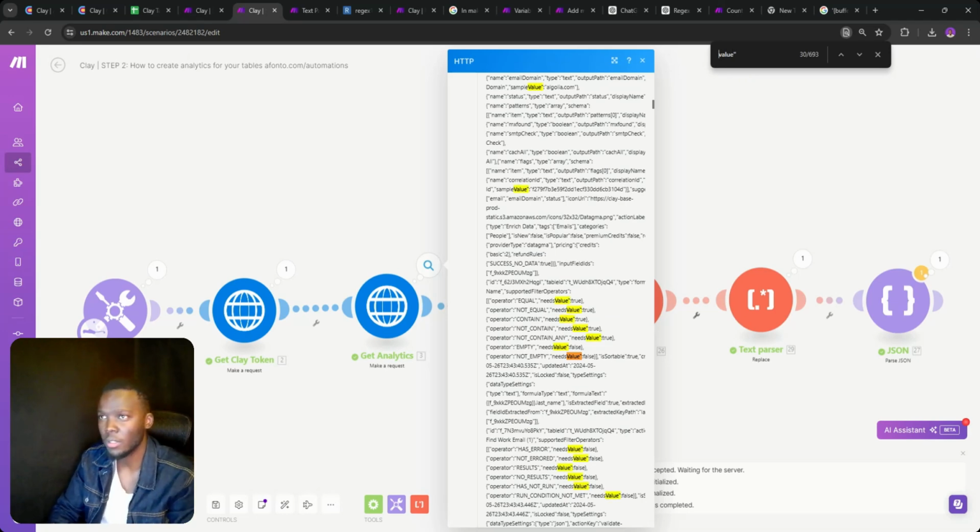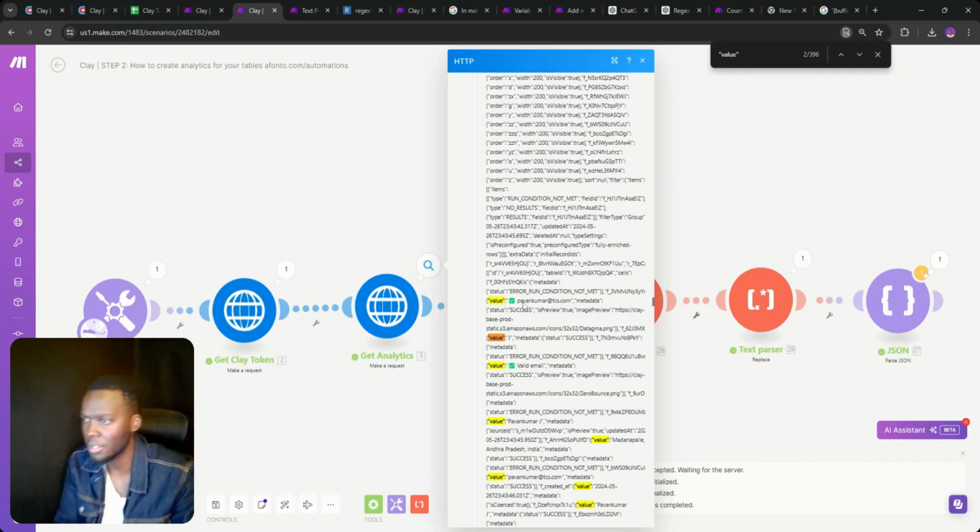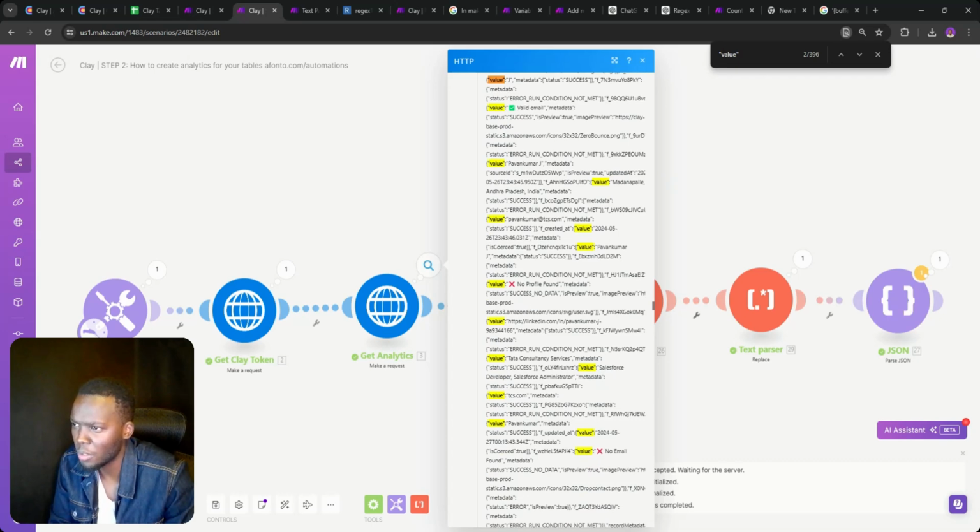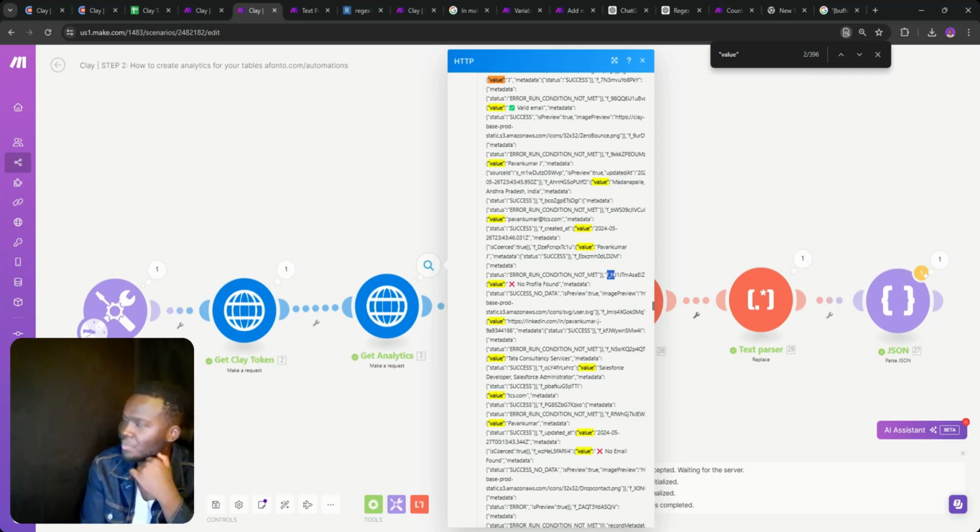Okay, let's see if this might work. Okay, so there you go. So I don't actually want to see like Pavan or no profile found. I just want to find success. I want to see the metadata. And so we basically need to find this and then skip the value and then go straight to the metadata. But I don't know how to do that. Right, because this is not really scalable. Like this is valid email, which is great, but this is a person's name, which yeah, that's gonna complicate it for us.